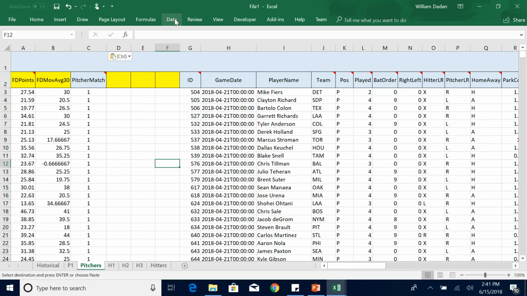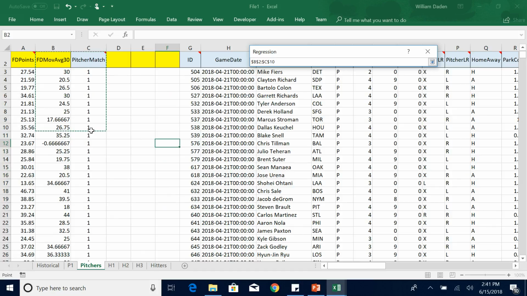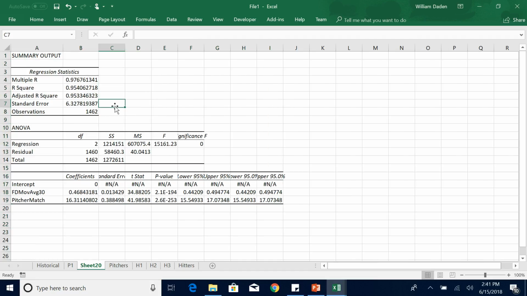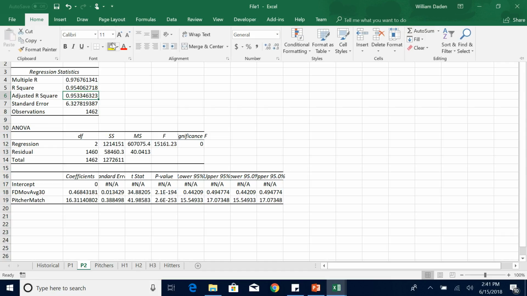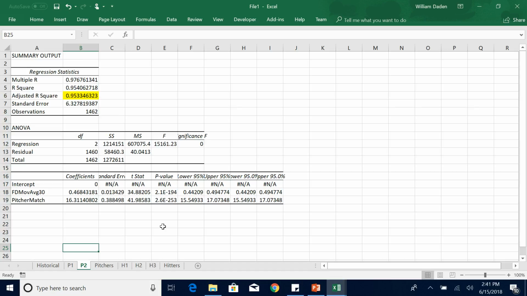Okay, right, now, so moving right along, let's try now. We've only got 2 factors here. And okay, that's put us up to, let's call that P2, and we are now at 95.3%. You know, I'm going to say that that's a sufficient advance over the 89s, put us up like 6%. So I'm going to say, for the purpose of this demonstration, our pitcher's predicted fantasy points is 0.468 times the long-term moving average plus 16.3 times the pitcher match coefficient. So that being said, we'll now move on to entering that into the workbook.